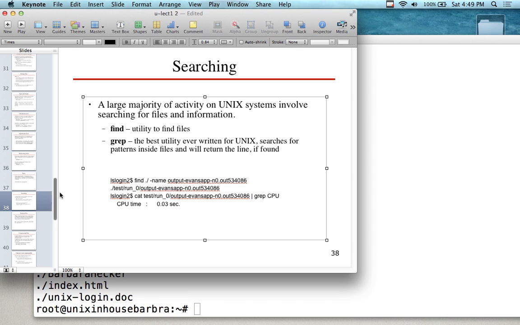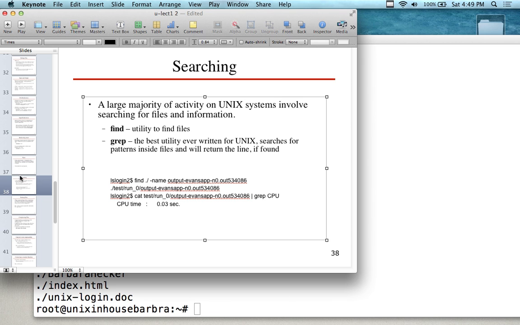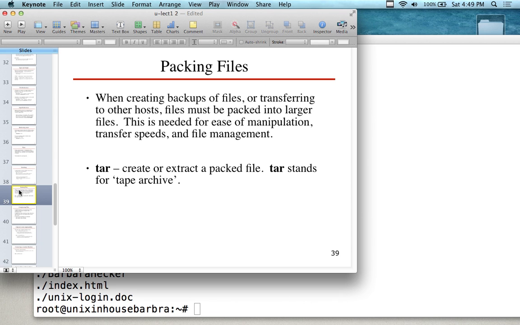We want to find all these files that were created by bhacker, and go find them, and then apply this pattern to it, and then maybe even separate out the file and do something with it.